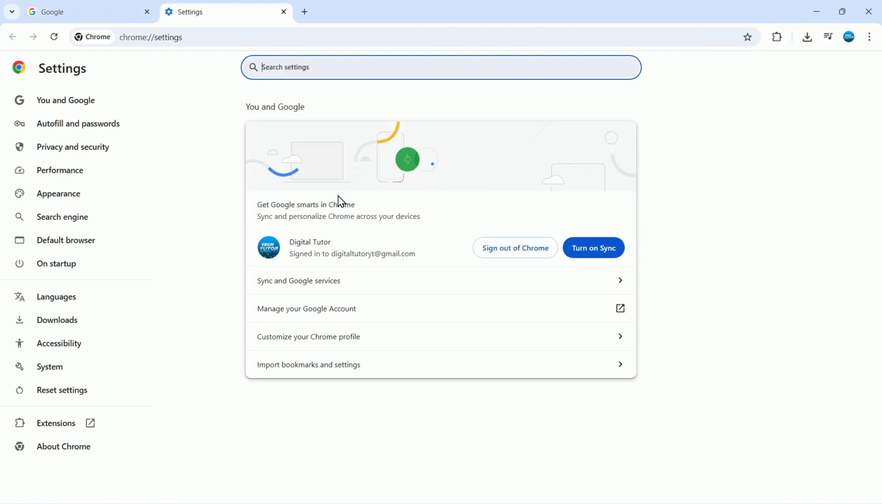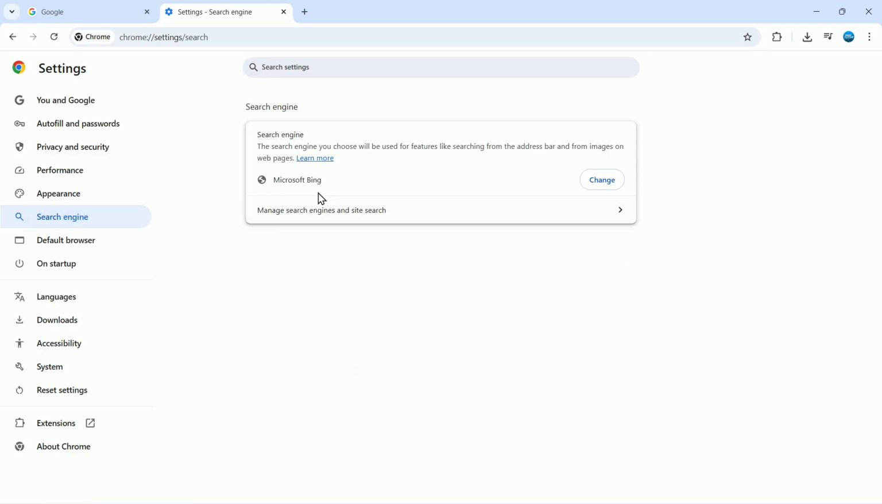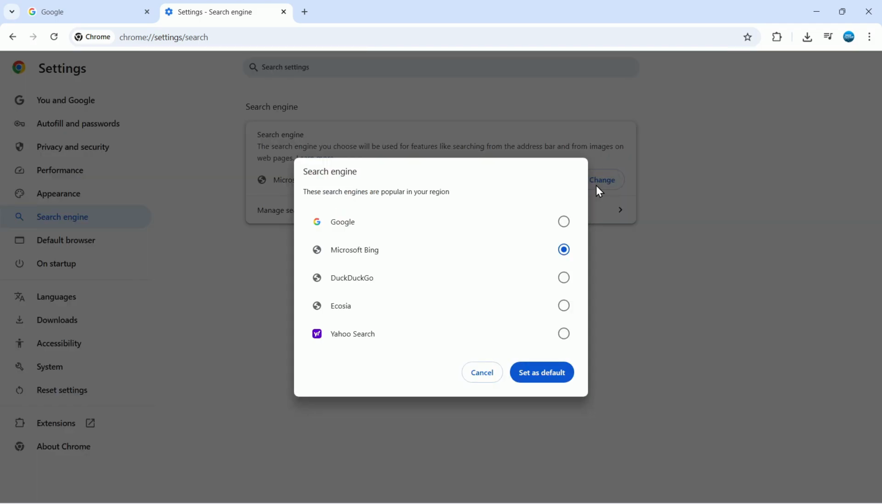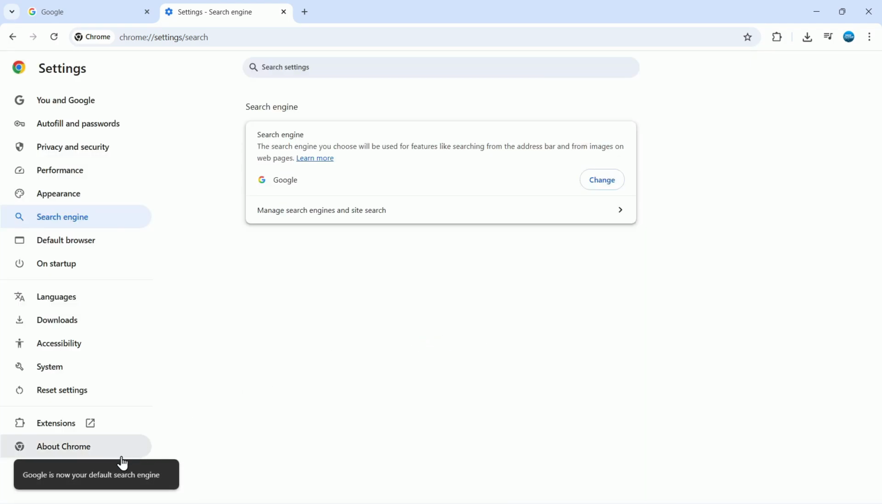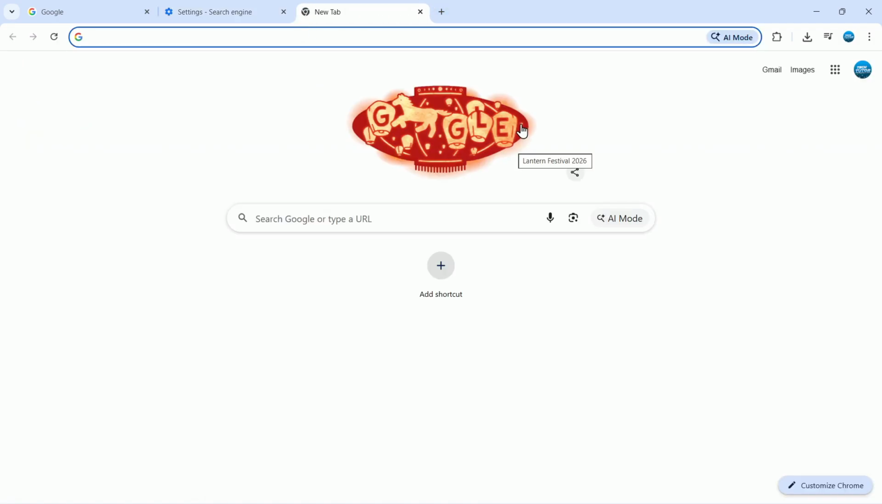Once you've done that, come over to the menu on the left hand side and you're going to see an option for search engine. Give that a click. As you can see, mine is set to Microsoft Bing, so all you need to do from here is click the change button and choose the search engine that you want to change to. For example, if I wanted to change to Google, I would click onto Google and then click the set as default button. As you can see, Google is now your default search engine, so when I now open a new tab, you can see instead of Microsoft Bing, it's now going to load up Google search.